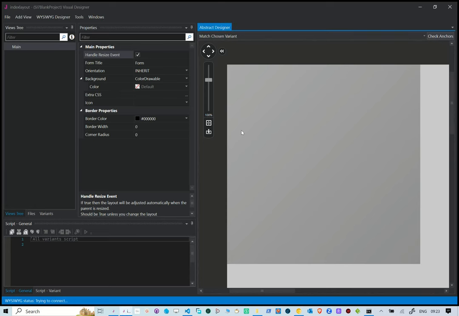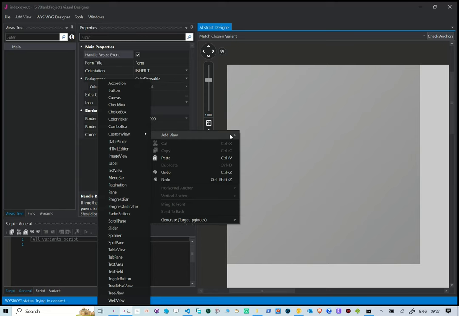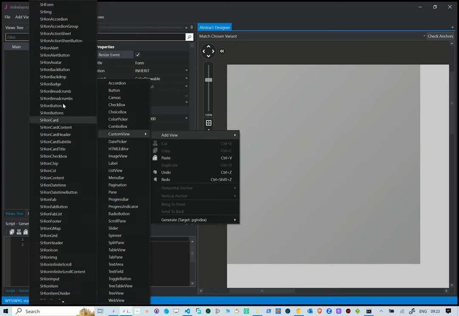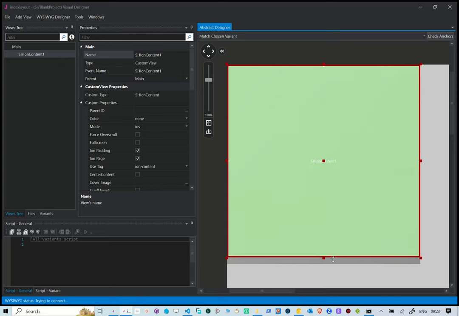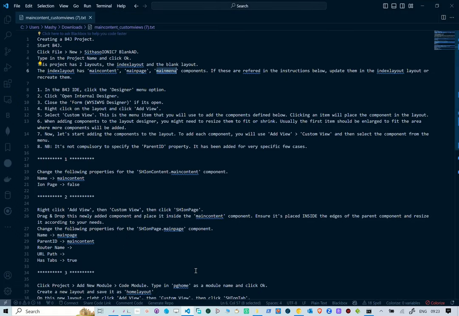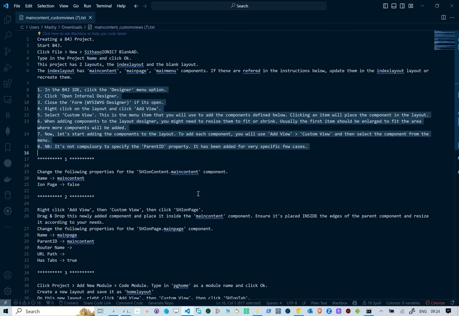So in our application, we're going to right click, click add view, click custom view, and then what we want to add here is content. And then we resize it to fit our working space. This is the same as the instructions right here: click the designer menu option, open designer, and then custom view. These are just simple instructions in terms of how to add views. Now, step number one, change the flowing properties of the main content. Okay.